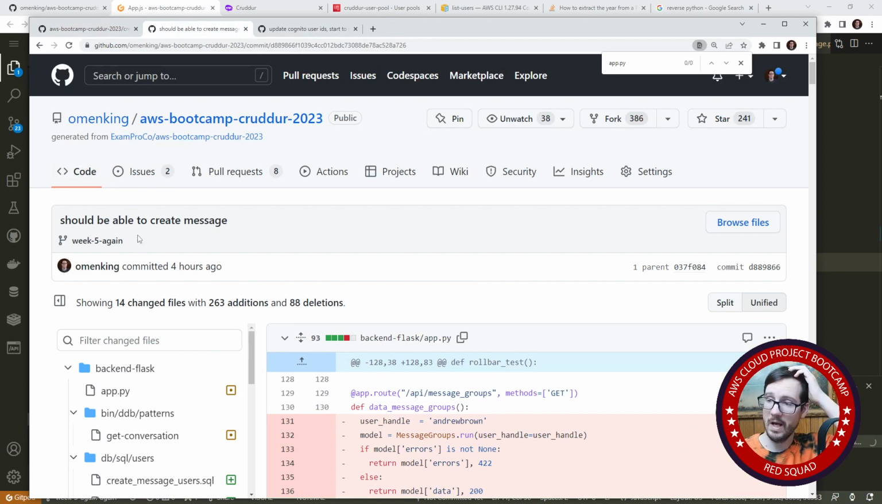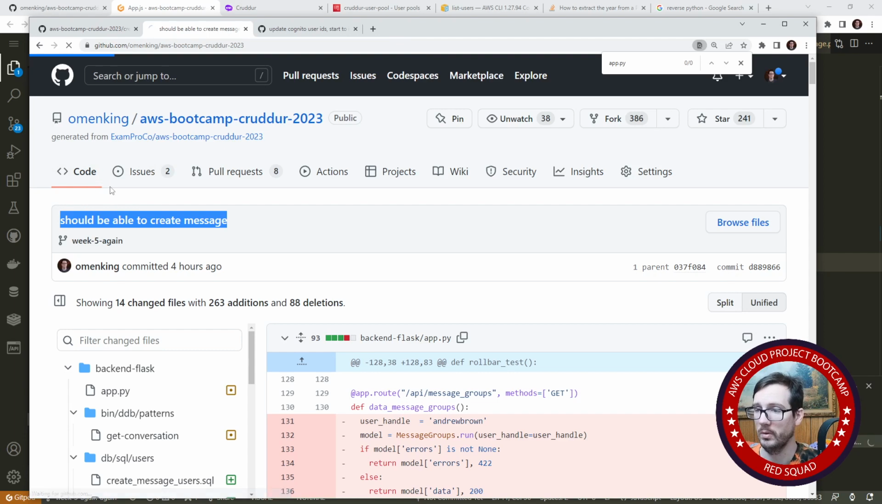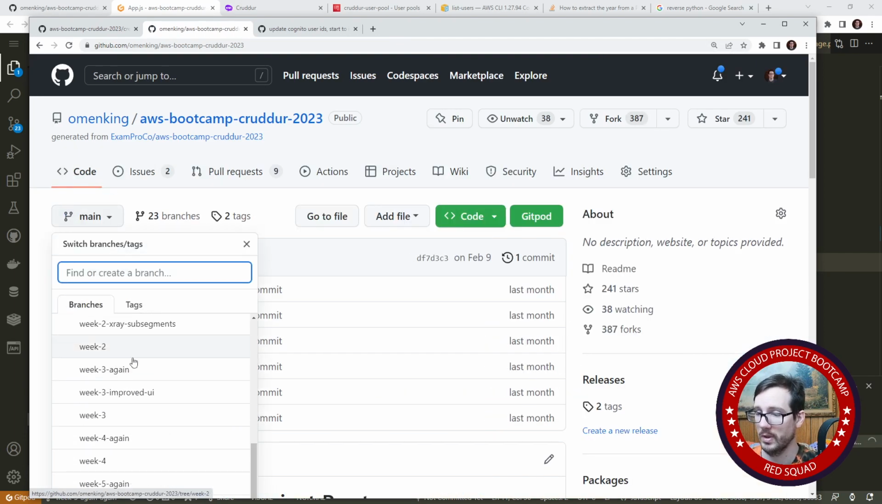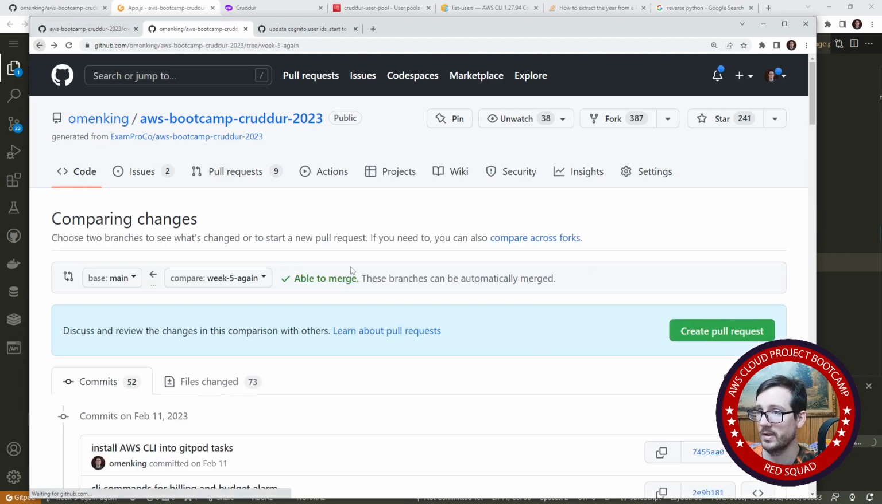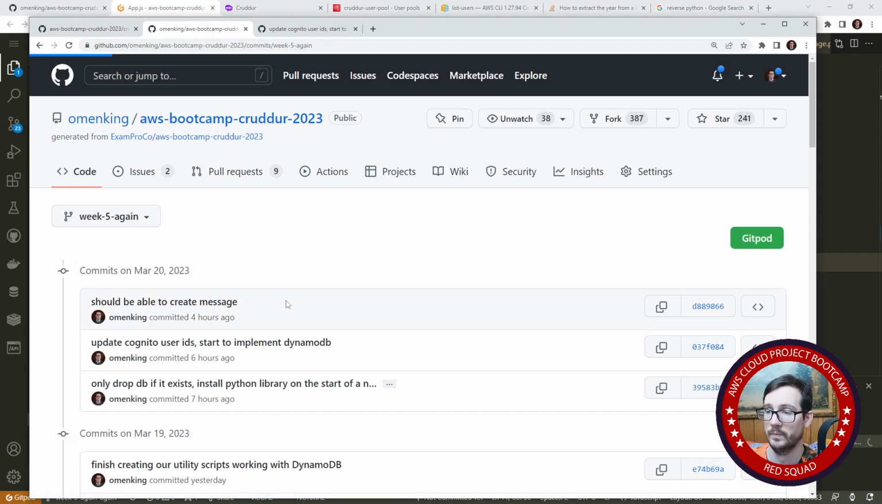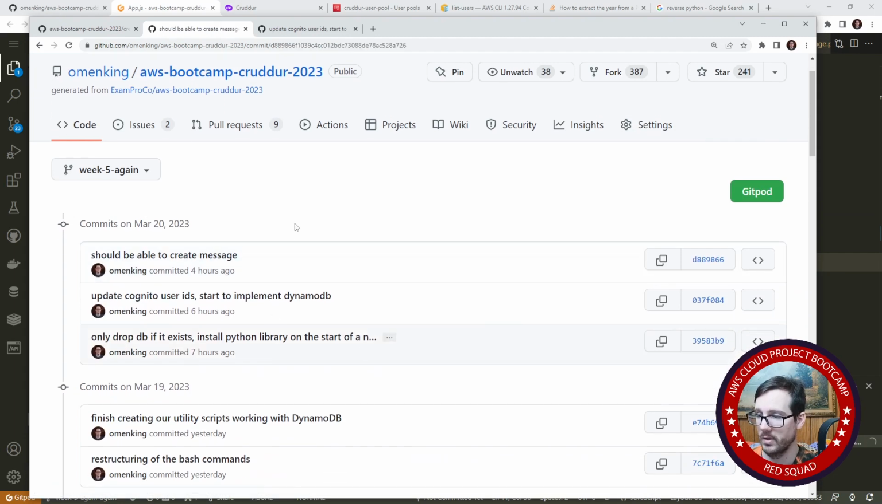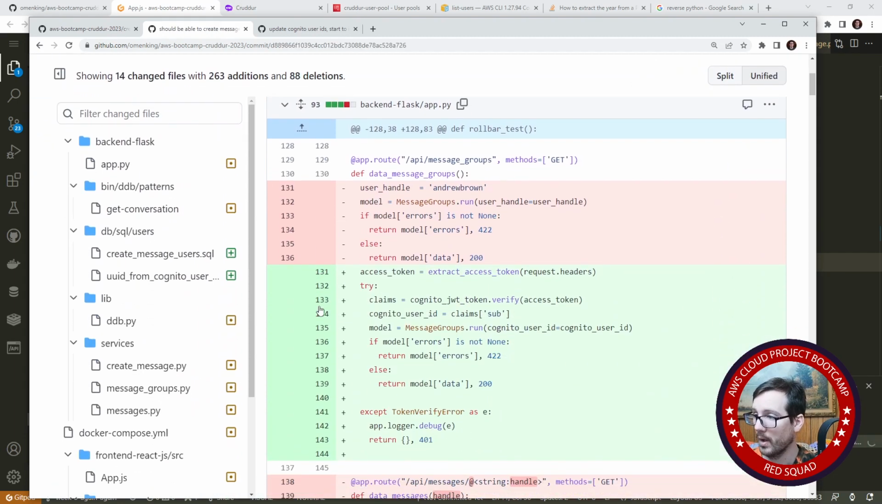Actually, sorry, it's just in week 5 again, right? Week 5 again is what we're working in right now. And you should be able to create message commit history. All you have to do is go to the code, make sure you're on week 5 again, and go into commits. Sorry, I meant to go over here, commits, and we go into the last one here. There's a lot of code that we can borrow.